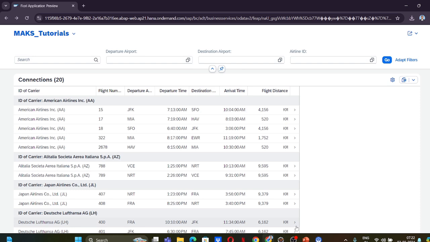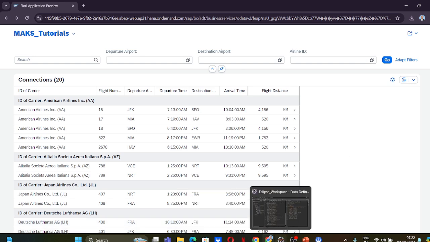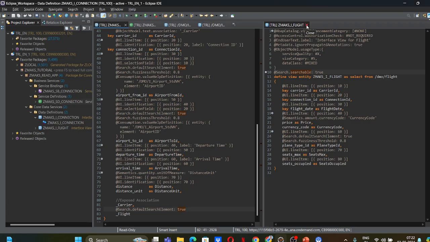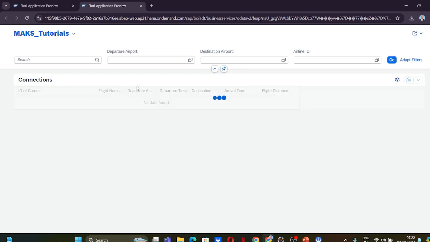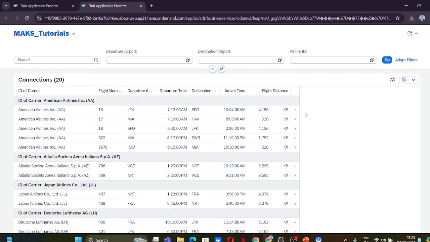Now if you come back again from the service binding, let me go to service binding and click on preview, which has opened another page altogether, and it has come with that same setting that we have already shown. So this is a very important feature. Whenever the user wants, he can display the data in their own format and finally save it as one variant.